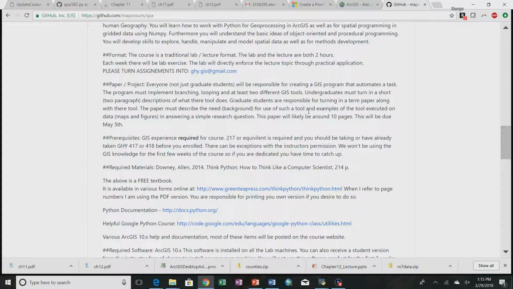Okay? All right, undergraduates must turn in a short 2-paragraph description of what their tool does. So you need to tell me what your tool does and why it does it. But it's going to just be a short description of that. It's not going to be a long description. Okay? Graduate students are responsible for writing up a paper along with their tool.